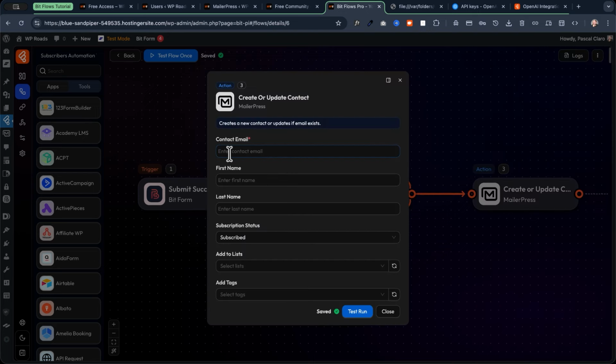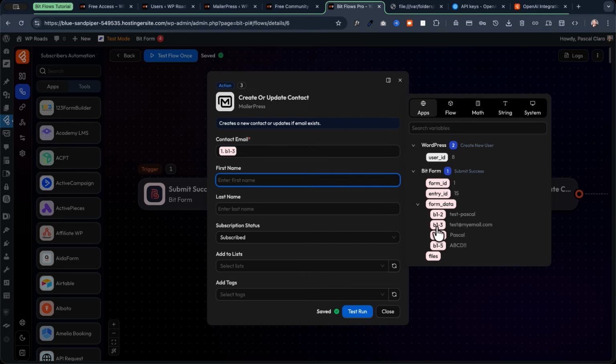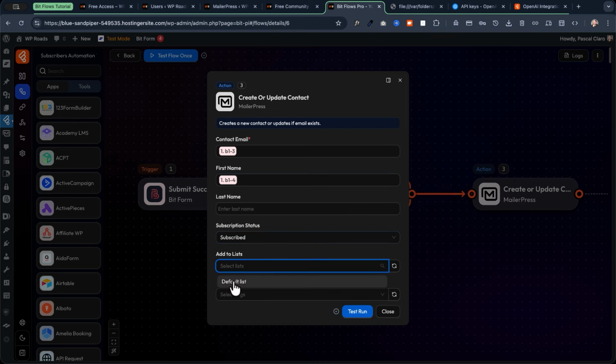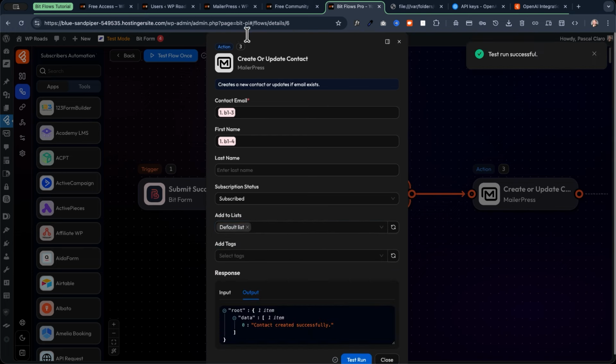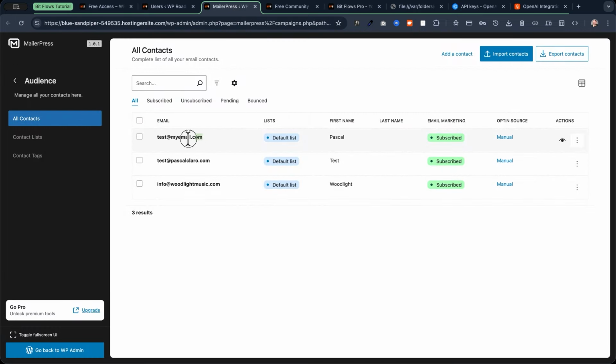Pretty easy, right? We just need to synchronize our email field, which is this one. Then the first name field, which is this one here. The last name, we're not collecting it. It should be subscribed in this case. And if you want, you can just add to a default list. Or if you are using different lists, you can, of course, synchronize them here. Let's go and test this. All right. And now when we reload our MailerPress page, we will see our new user. It has been added correctly into our test. Perfect.